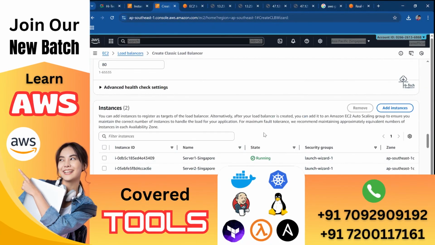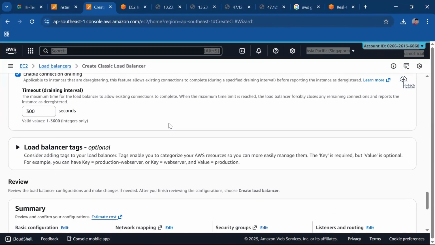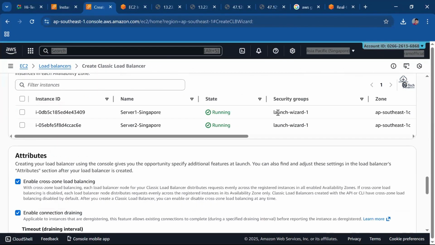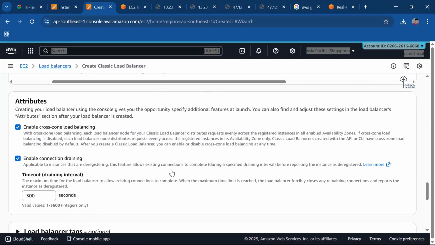Then, cross zone load balancing. In this region, this VM can be in a different availability zone, and this VM can be in a different availability zone, and the load balancer is capable of balancing across them. But in our case, both machines are in the same AZ, AP-Southeast 1C, so if you uncheck this, no issues. And connection draining can be 300.